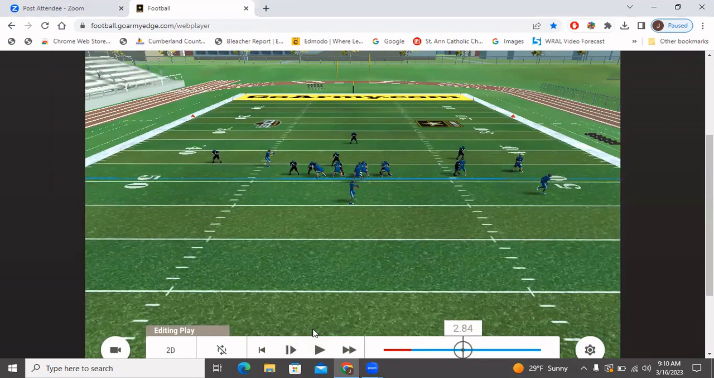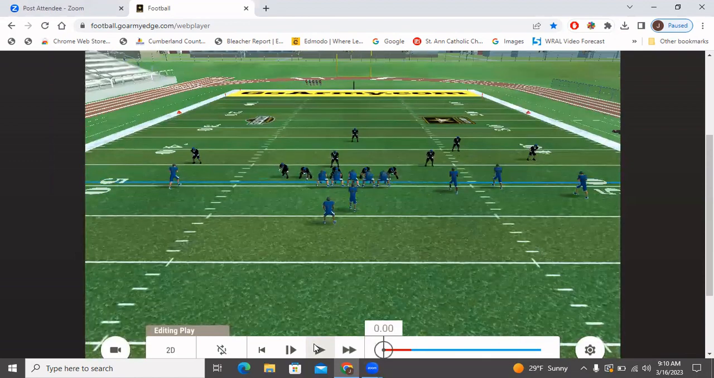We don't typically run a now screen out of our 3x1 set, because essentially what that would be, we would just turn it into a total screen to add more blockers at the point where we are going to be throwing the ball. And that's where we release the lineman.